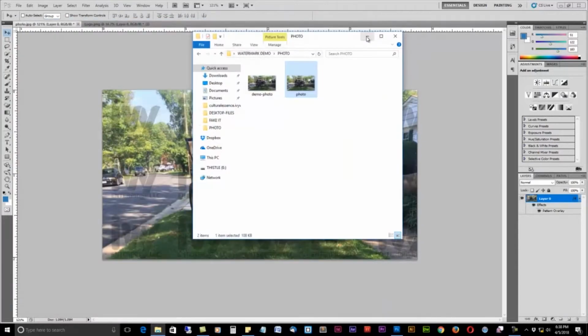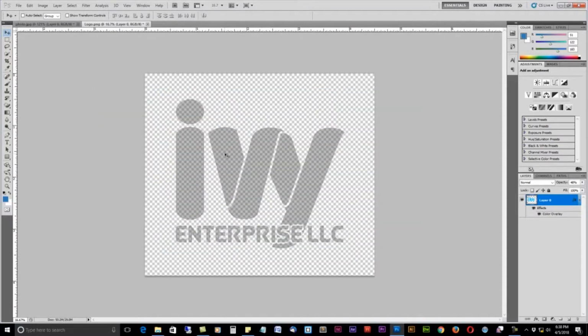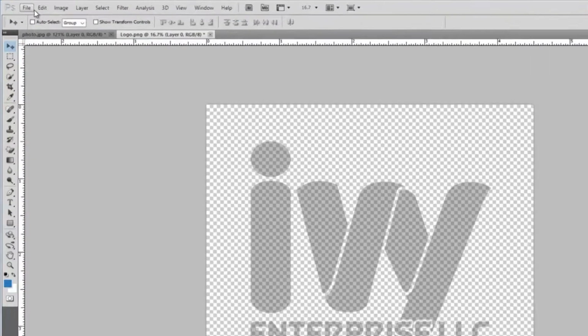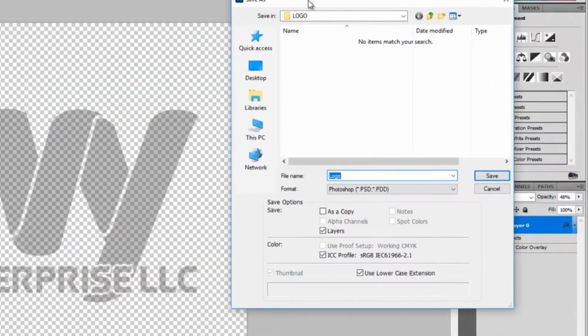Okay, now there is another way I'm going to show you. First, you want to go ahead and remove that pattern. And some people just like to use one big logo as their watermark. So I'm going to go ahead and save this as a PNG. This keeps it transparent.